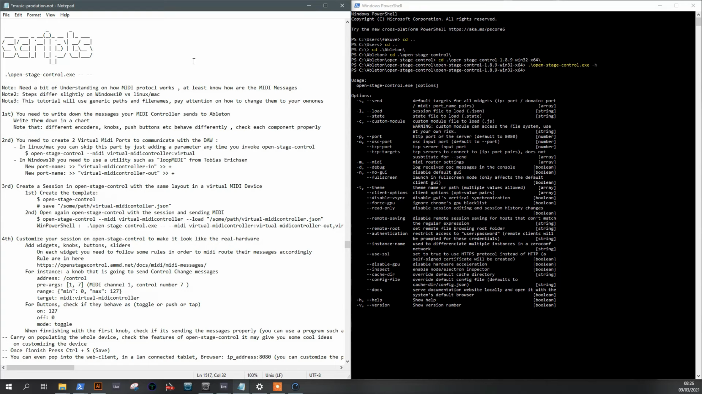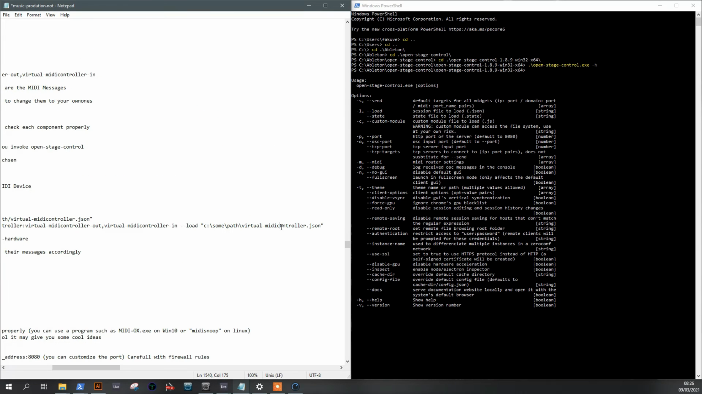Okay, so we're gonna send the virtual MIDI controller, and then we're gonna output it in the virtual. Well, this is the input, it goes to the output, and the other way around, because this is gonna be connected to the DAW. Virtual MIDI controller out, virtual MIDI controller in, and we're gonna load the template.